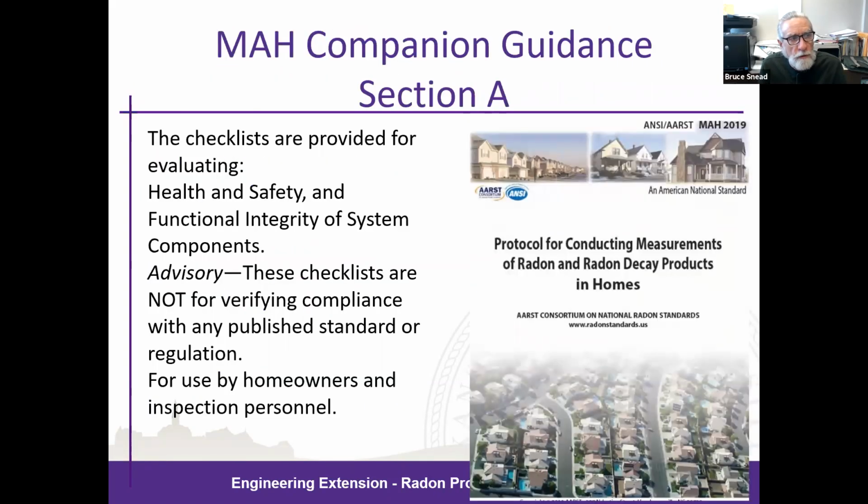So let's look first to the MAH companion guidance, and you can see the protocol for conducting measurements of radon and decay products in homes there on the right. The checklist is provided for evaluating health and safety and the functional integrity of system components. They're not necessary for compliance with any standard or regulation, and again, it's designed for homeowners and inspection personnel.